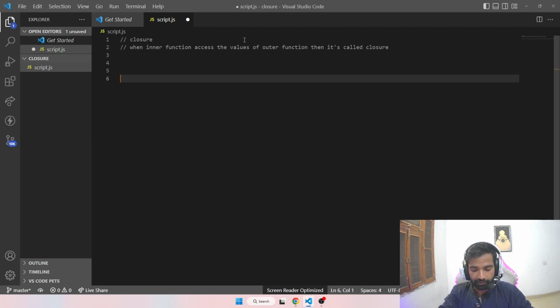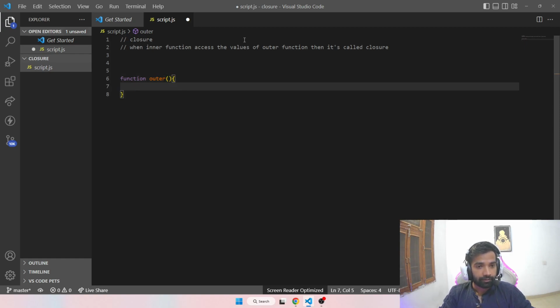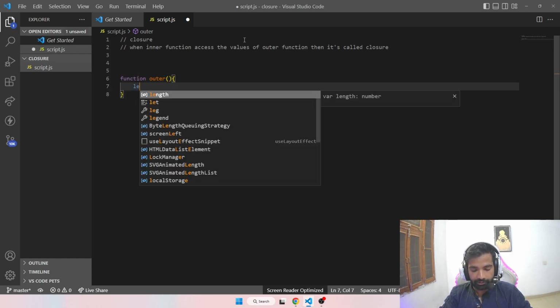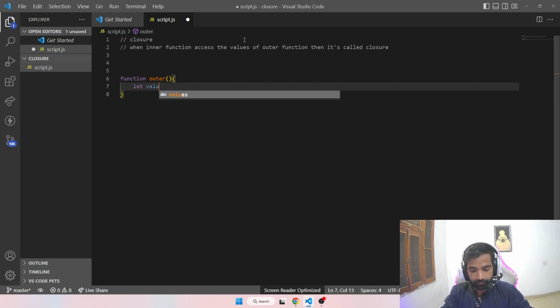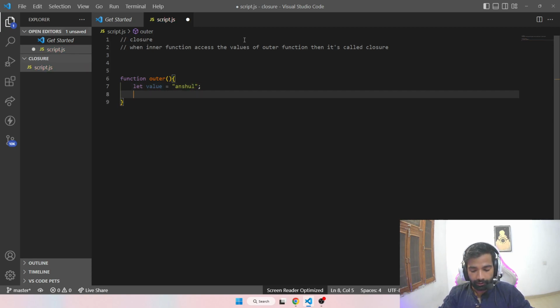So let me define a function named outer. Okay, cool. Let me define one variable here, assume the value equal to my name, Anshul. Cool, this is my name, and let me initialize the inner function, just as closure should be.